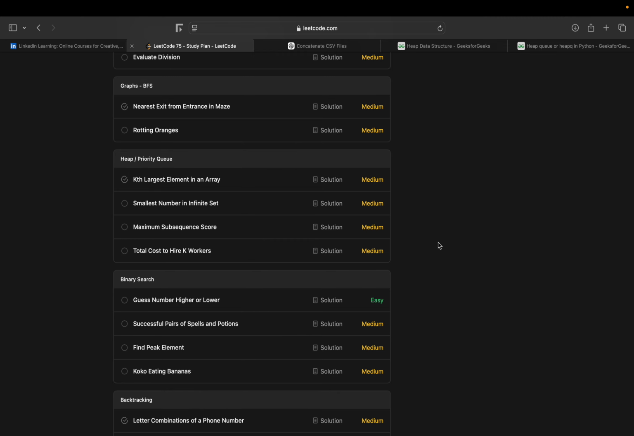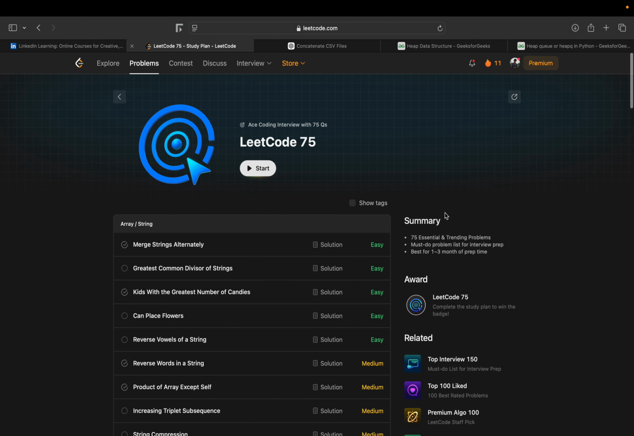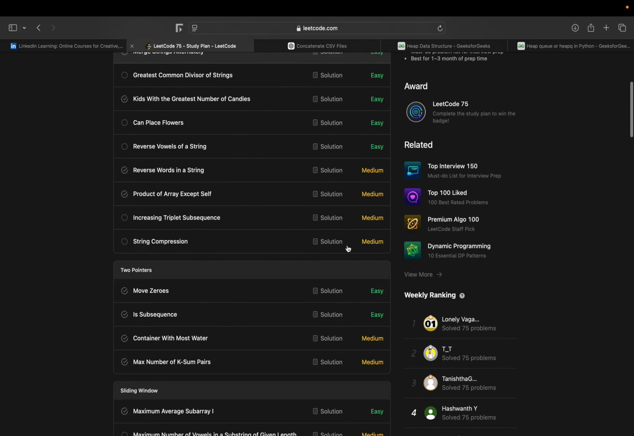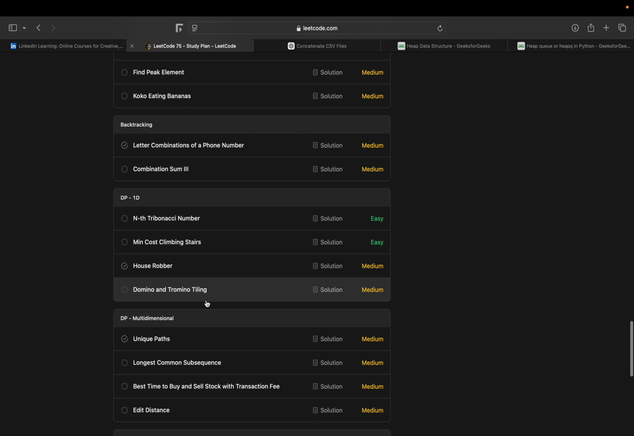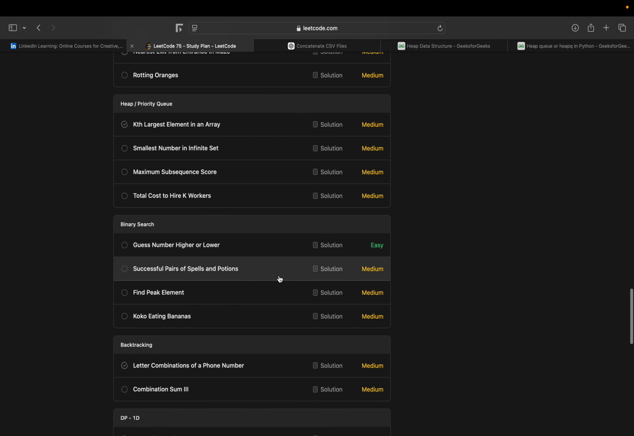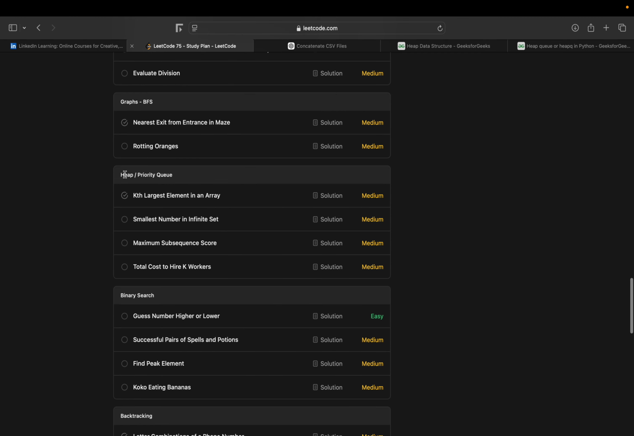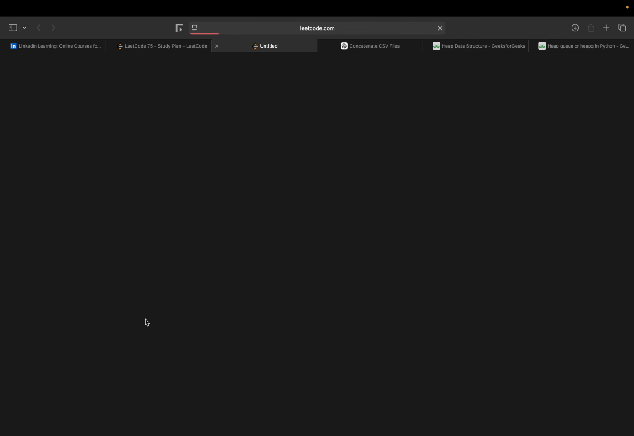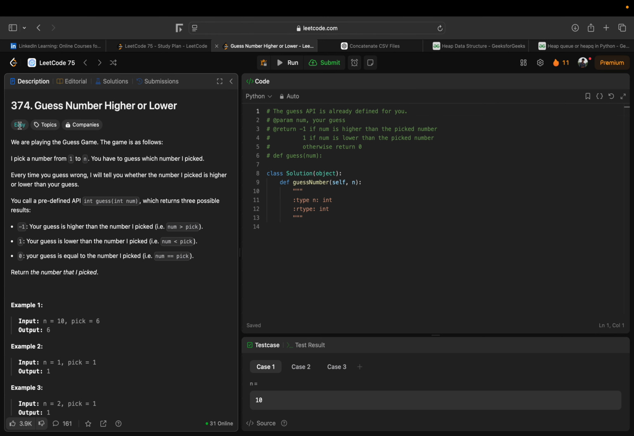So today we are going to solve LeetCode 75 problems for binary search. We have just solved the problems for heap and priority queue. Now we are going to solve the first problem of binary search. Let's get started. The problem is an easy type of problem.